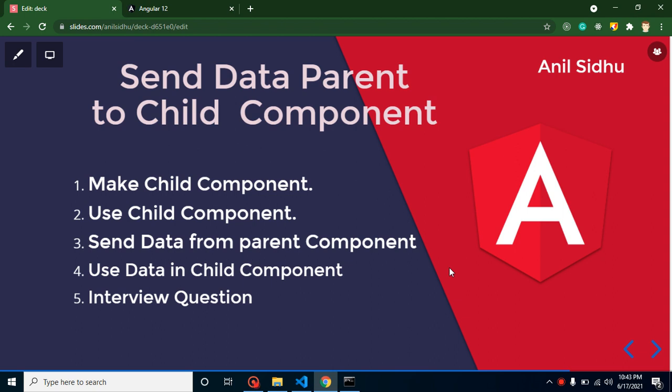My name is Anil. In this part of Angular, we will learn how we can send data from parent component to child component. Whenever you work on a complex project, or a large scale project, there is a 99% chance that you will get a situation where you have to pass data from parent component to child component. That's why this topic is really important for everyone.